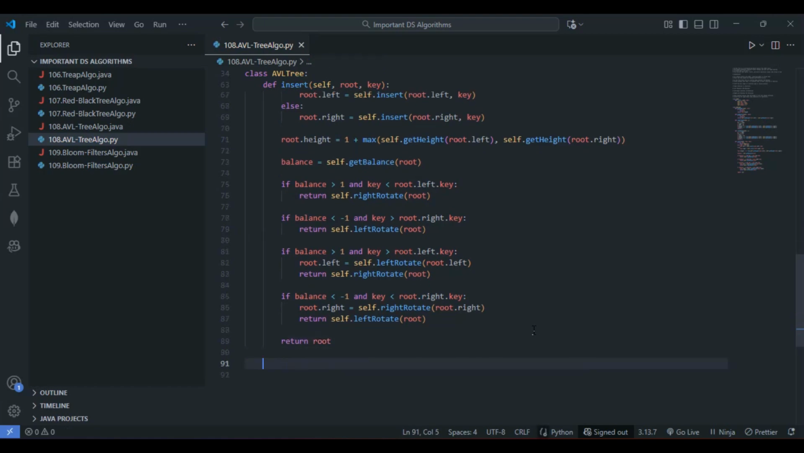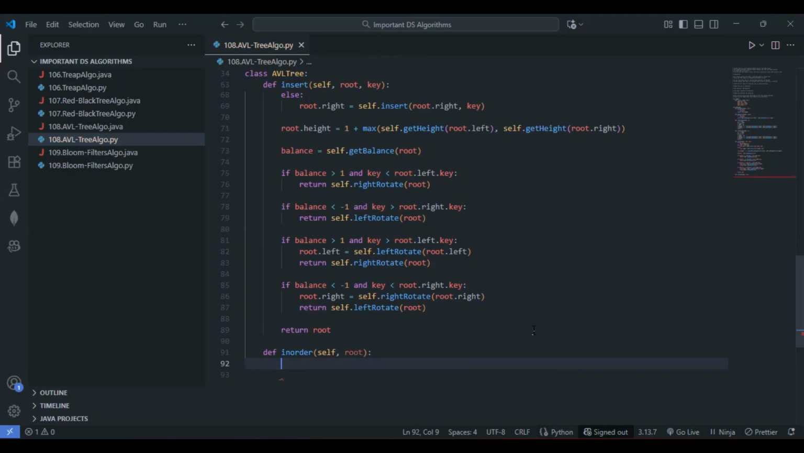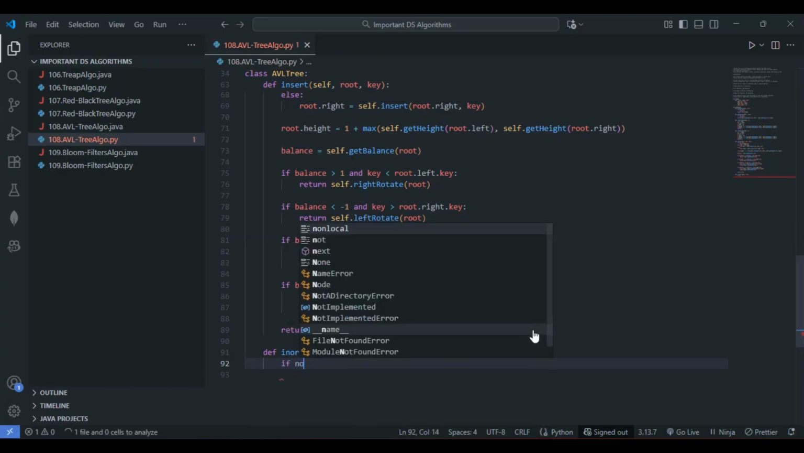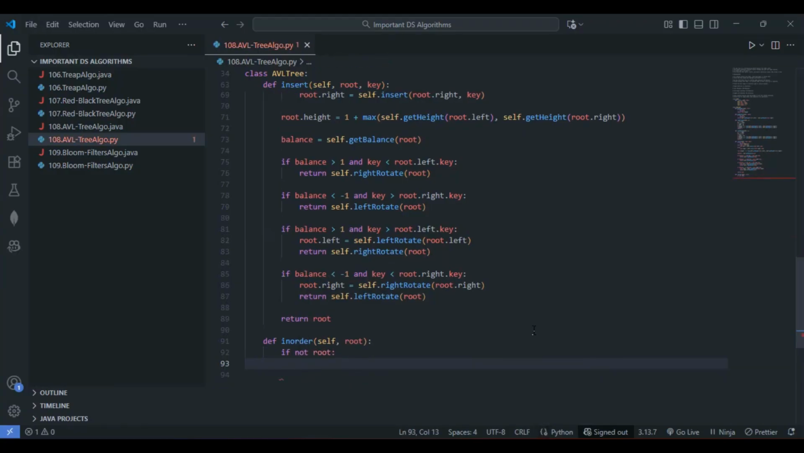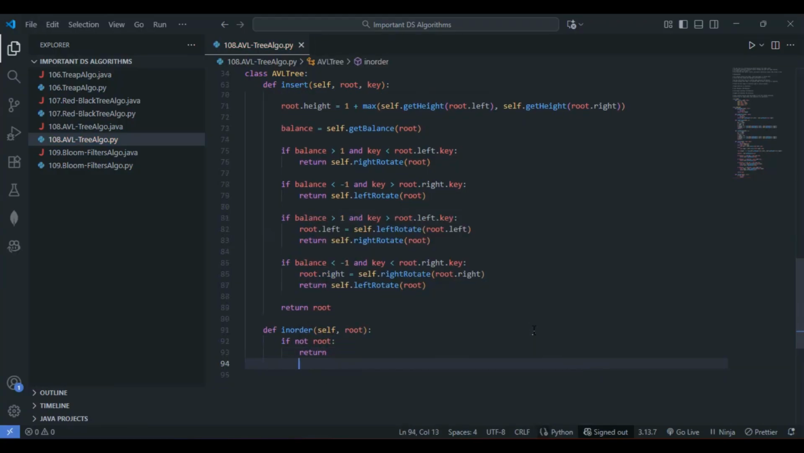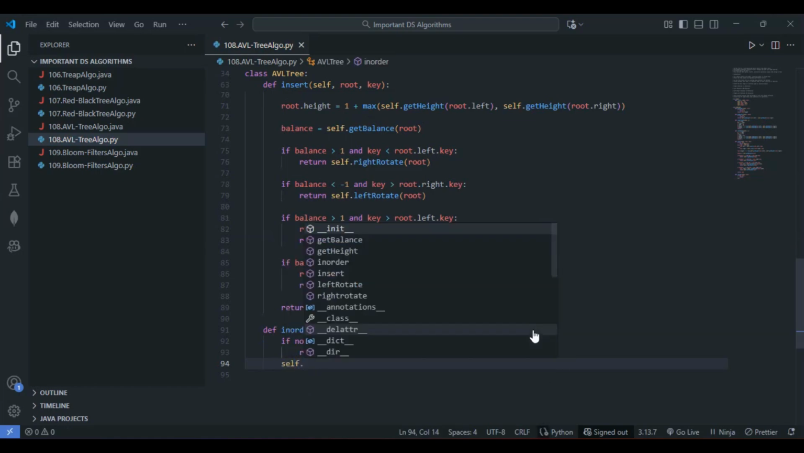Next, let's move on with the further things. There is only one function left, and that is the function for in order traversal, which gives the sorted output, right? So I'll go with def in order, with self comma root. So this is fine. Let me go with a simple if condition here. If not root, then let's just return. Else I'll do one thing.